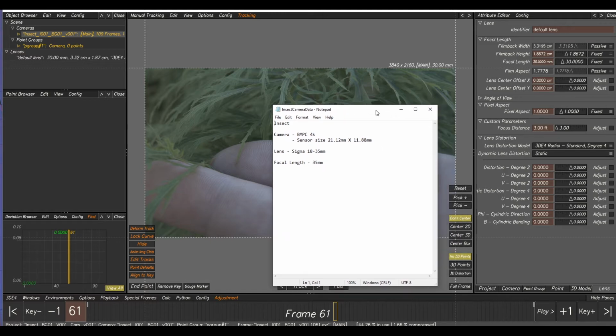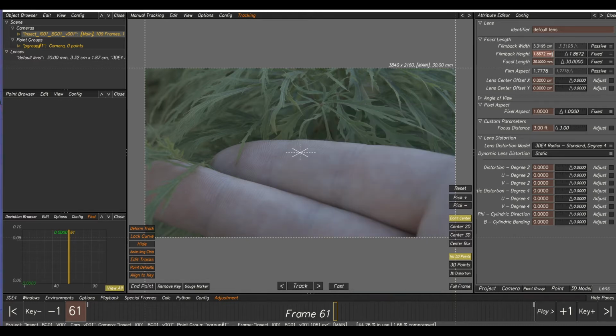So I always put in the film back height and leave the width as passive because you don't know what's happened with these plates. Always treat a plate as if you don't know what's happened with it, but the data is helpful. So I'm going to change this to 0.88 millimeter. And see, it's changed it to the correct size anyway. Then we'll change our focal length to 35.